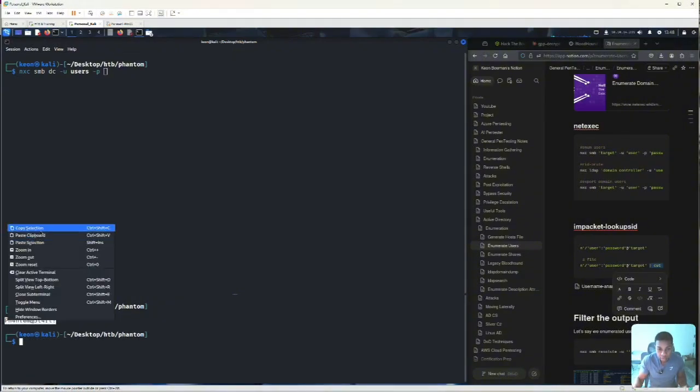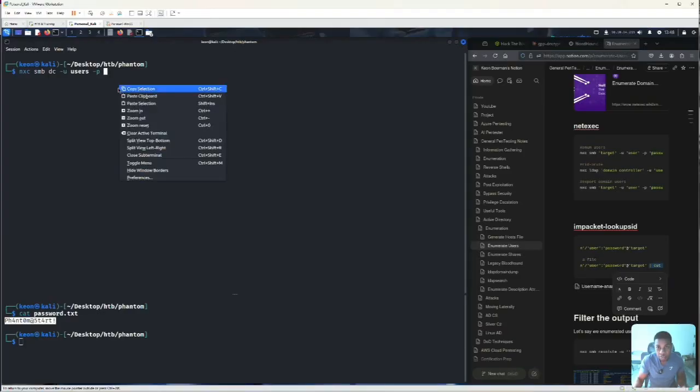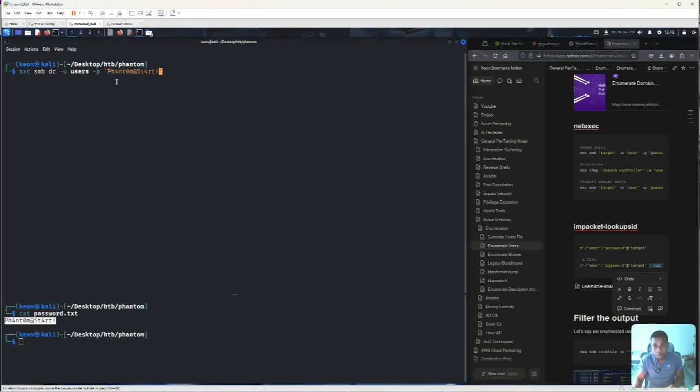And then we'll copy and paste that password in here. Make sure we do single quotes because there's special characters. Always use single quotes whenever there's special characters, or the terminal won't be able to parse it correctly. And we just hit enter.